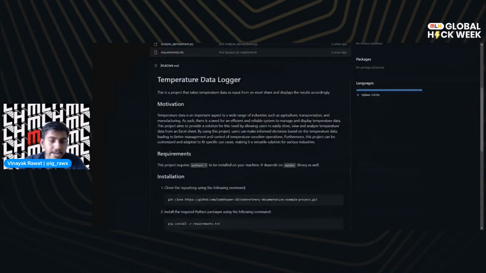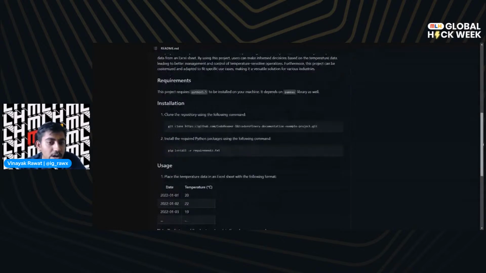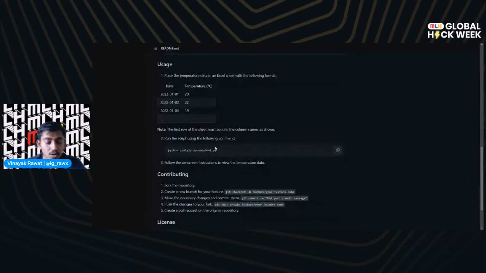I guess it's a good way to start because people want to see certain content on your GitHub READMEs. You have mentioned the requirements: this project requires Python 3.5 to be installed on your machine. It depends upon the Pandas library as well. Okay, you can clone the repository using the following command, then install the required Python packages using the following command. Okay, good. You have also mentioned the usage and how you're going to run it. This is super good.